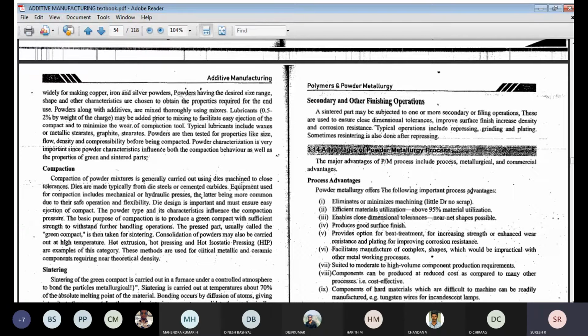Apart from that, we have to check the density of the powder. Density means mass by volume. We have to check the density of the powder, and we have to check the compressibility before it is compacted. Before it goes to the next step, we have to check the compactability.